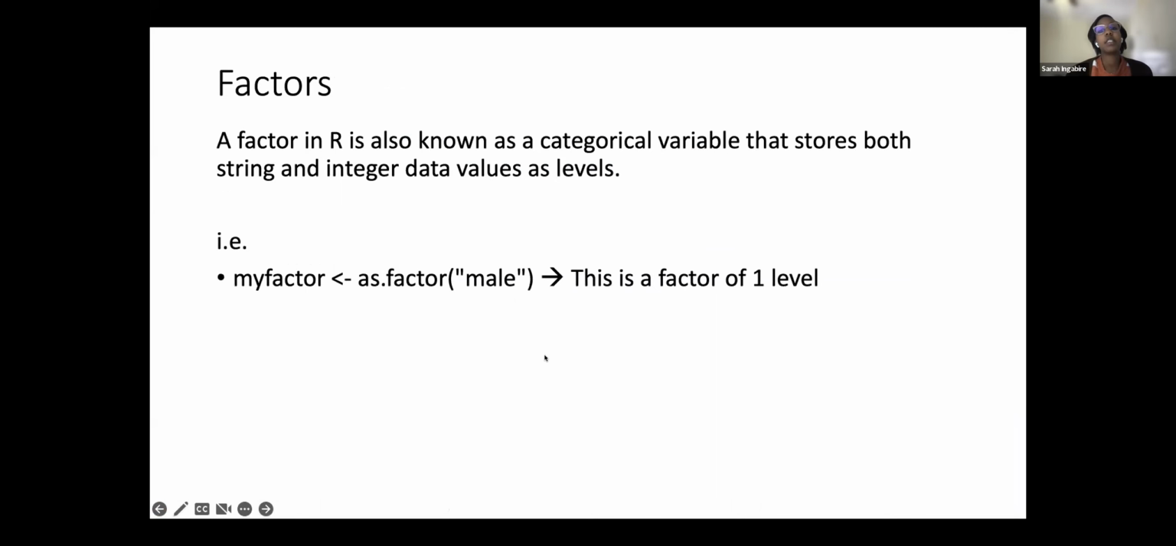So factors are seen as categorical variables, and they store both string and integer data values as levels. So here, for example, I chose my categorical variable to be sex. So there are males and females. So in this case, I chose the sex categorical variable.